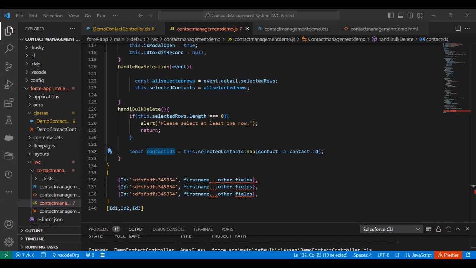And this contact.id, right? Contact arrow function and contact.id. If I explain this line, basically this is an arrow function in JavaScript, okay? For each contact object in the selected contacts array, this function returns the value of the ID property. Okay, so that's about it. Let's proceed. If you guys still have some doubts, you can drop some comments, but I think we are good for now.